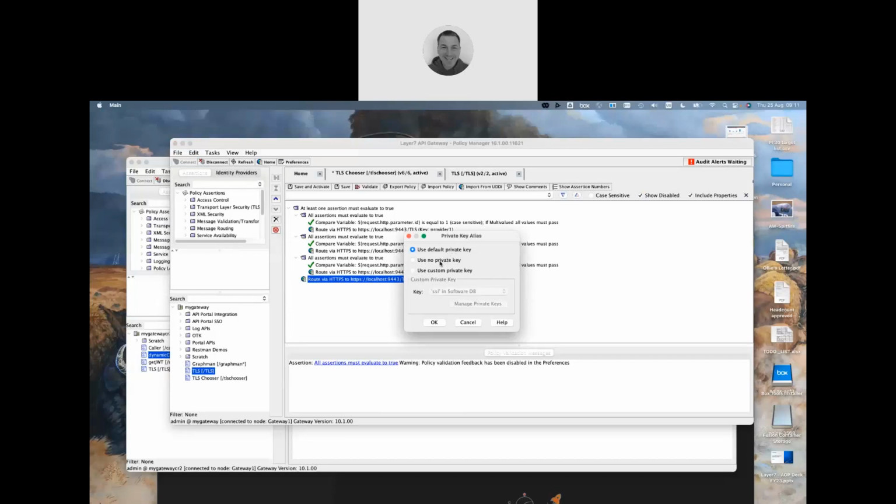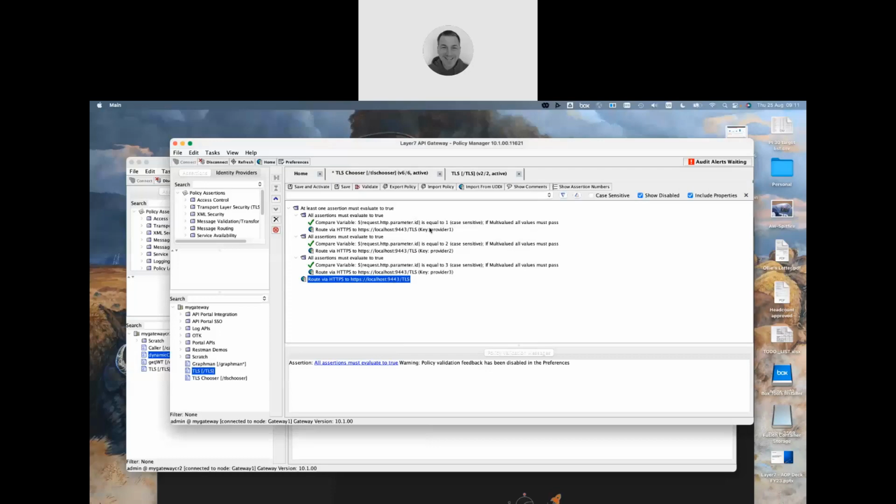And you can use the default, or you can choose any key that's been loaded into your key store or generated in your key store. And that's absolutely fine for one-to-one or one-to-two communication. So in this example, you'll see we've got 3 different providers.